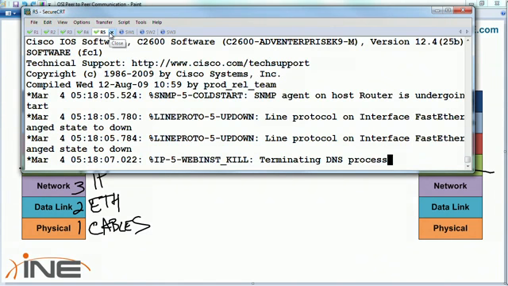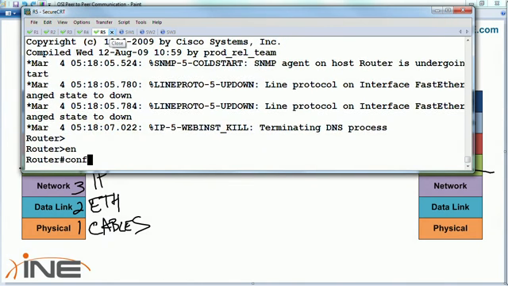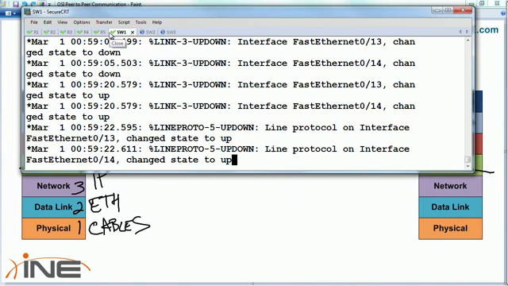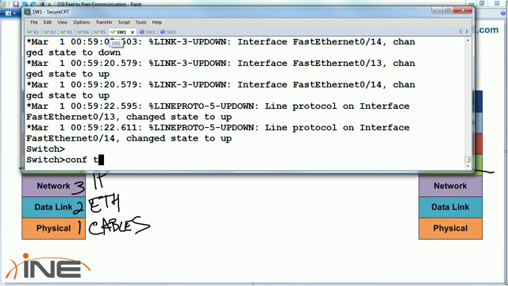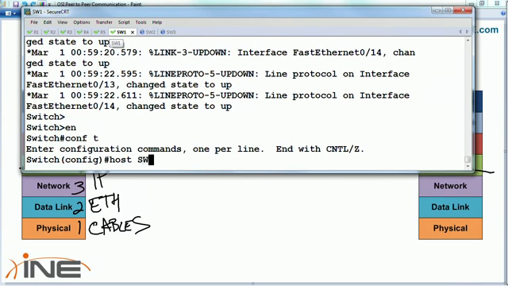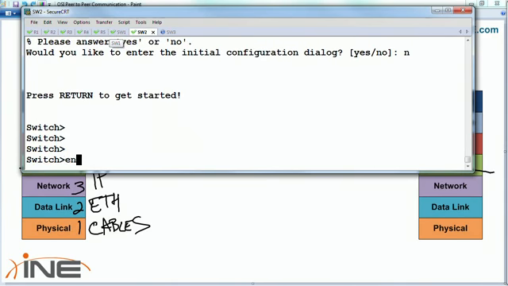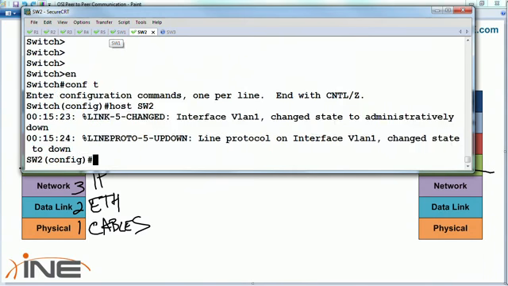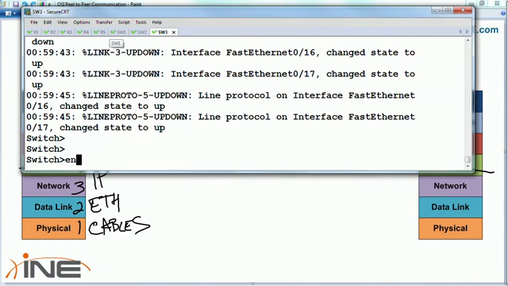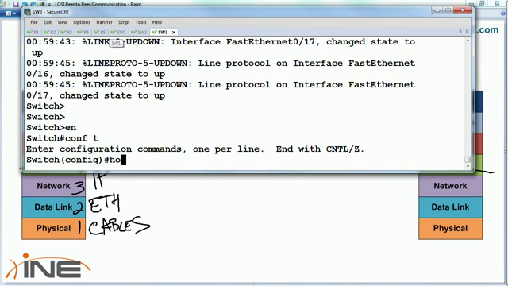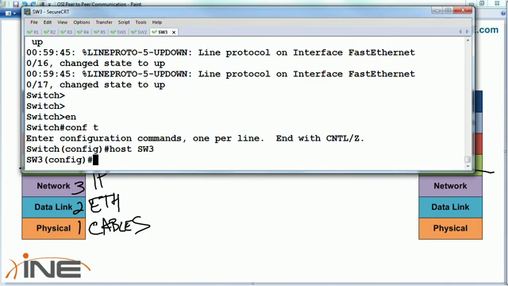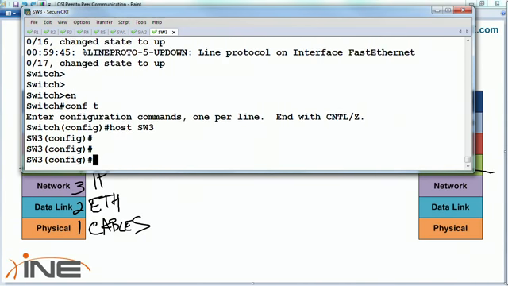Router 4, router 5, switch 1, switch 2, switch 3. Okay, so now at least I can tell the devices apart just based on their host names.